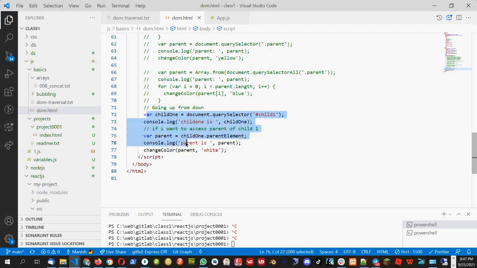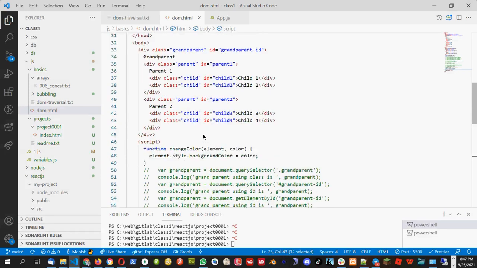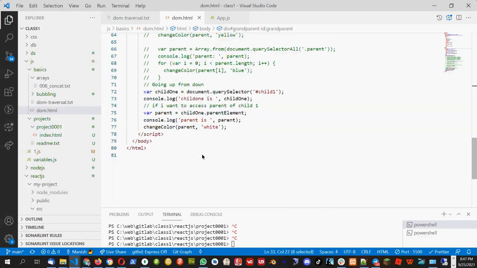Okay, so if you are done with this part, I will give you one task for it. Now you have the child and you access the parent. Now you access the grandparent from the parent. So you have the parent element here. Now you have to access the grandparent, that is this part, using this parent. So do it and let me know how will you access.